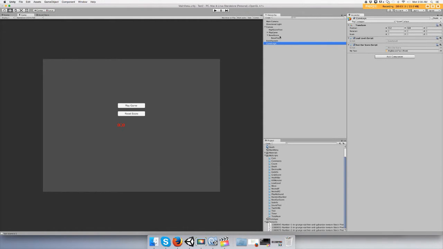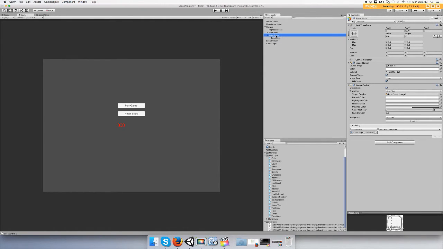And now we go to our reset score button and game logic is already on the script. So all we have to do is click this part right here. And now reset our score script is available, and we can choose reset score function. So once we push the reset score button, it will delete our score to 0 and reset the text to 0.